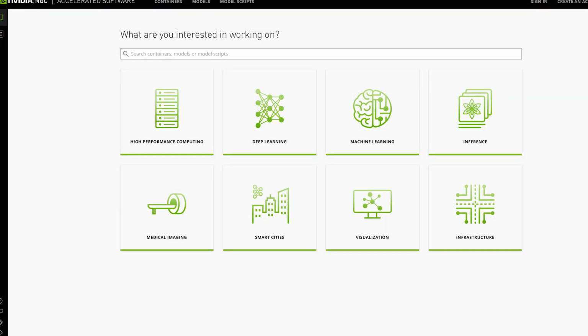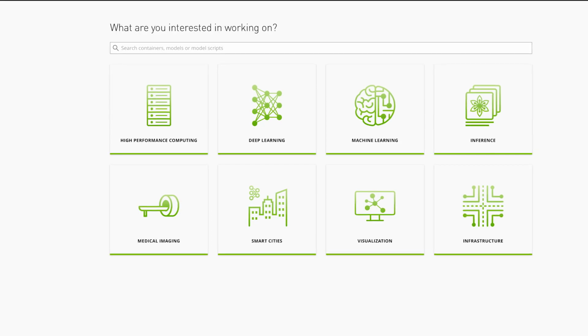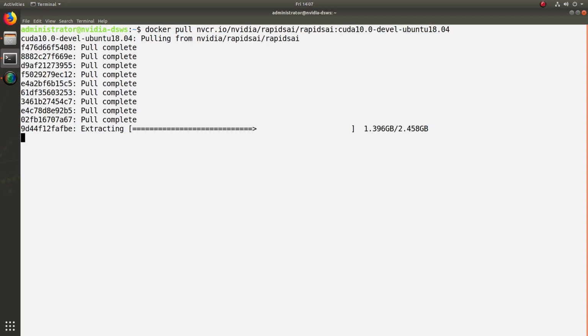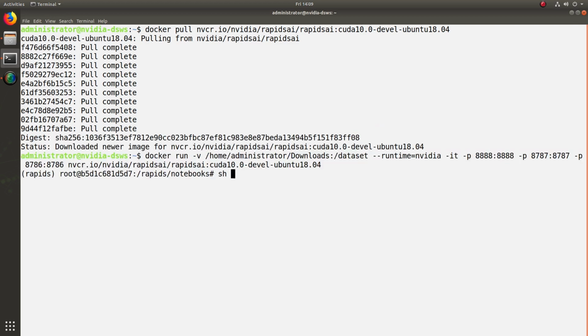The workstation also includes Docker and the NVIDIA runtime pre-installed, so you can easily run containers from NGC, NVIDIA's hub of GPU-accelerated software. To learn more about NGC, go to ngc.nvidia.com. To use a container in Docker, simply pull it from the NGC registry. In this case, we're pulling the RAPIDS container, but other software and libraries are also available. Once the Docker image is downloaded, start the container with the following command. Then, enter Jupyter Notebook by running this command.